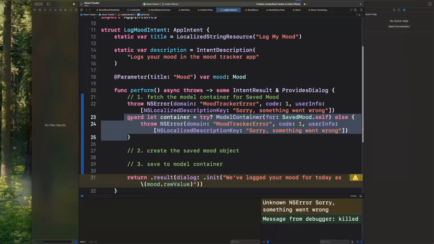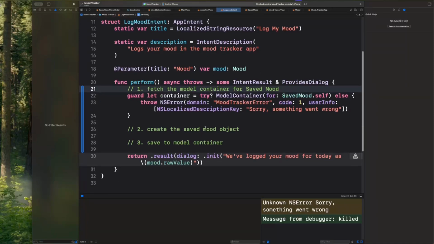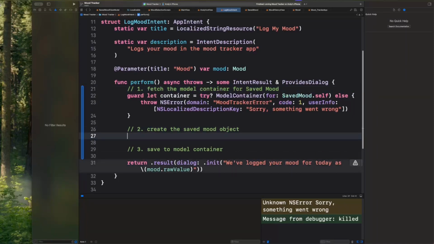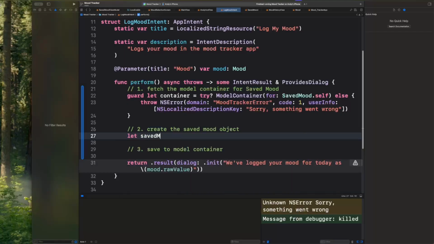I'm going to comment this stuff back in, and then I'm going to get rid of this throw. We want to create the saved mood object. That's going to be super simple. That's just a line of code. Let saved mood equals SavedMood, and we're going to give it a date and a mood.